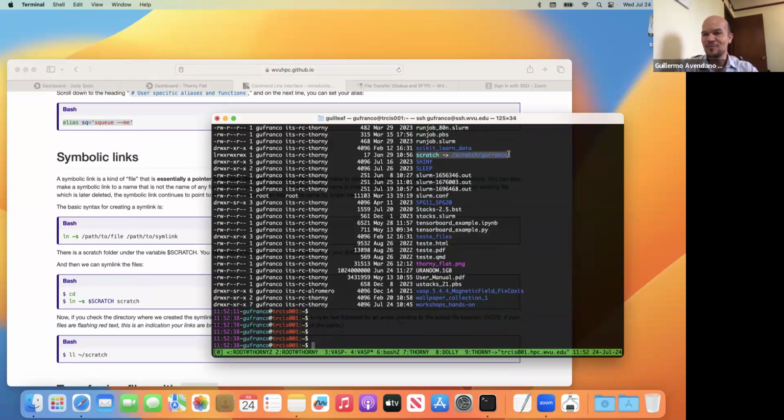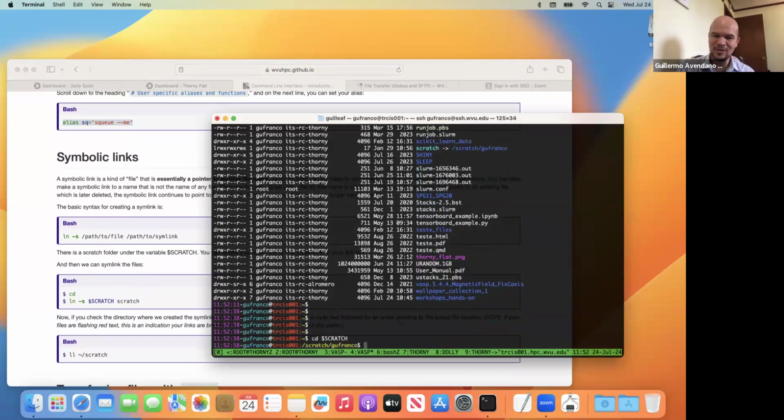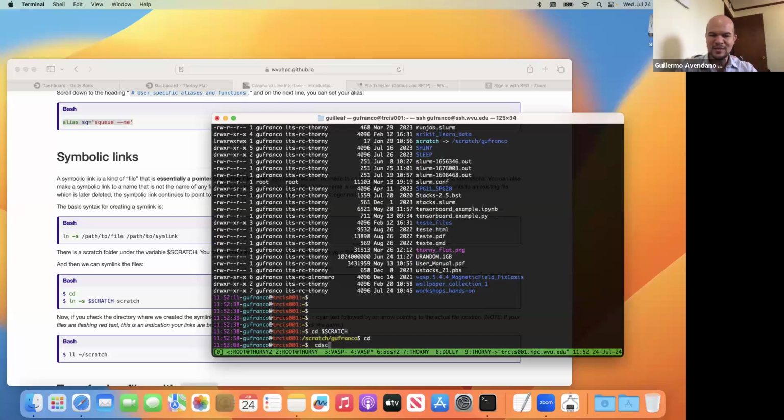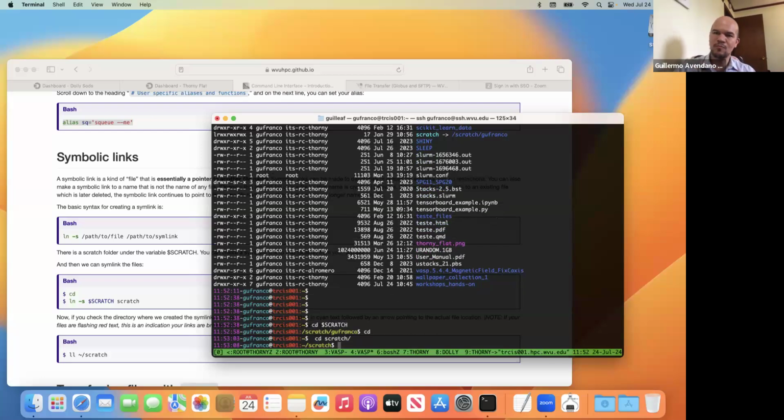That way I jump to the scratch much easier than if I start typing. Well, this is not bad: $scratch, and I will be going into the scratch folder. But for me, it's easier to just type like this, or list in the folder like scratch, and work with the scratch as if it belongs to my home folder. But everything here is in a different location, and I have different quotas for that.